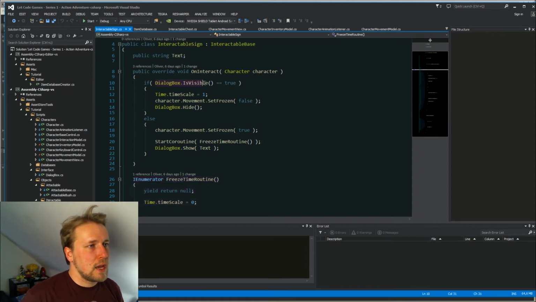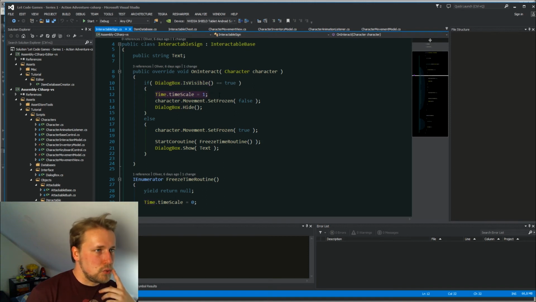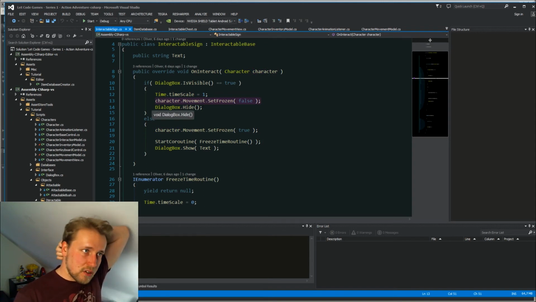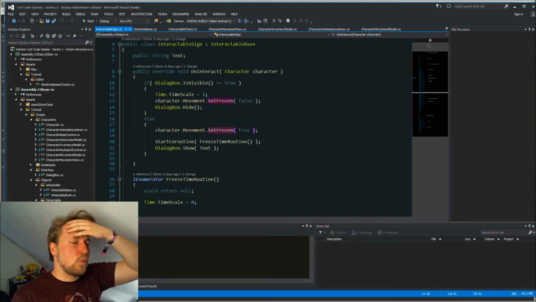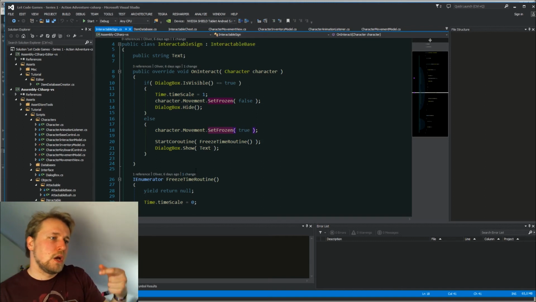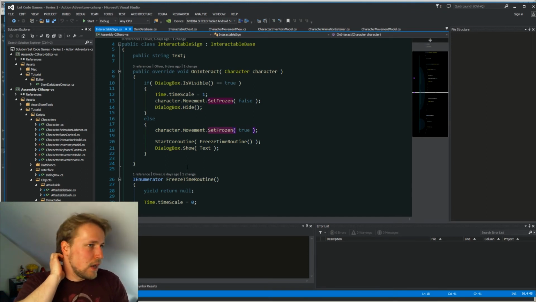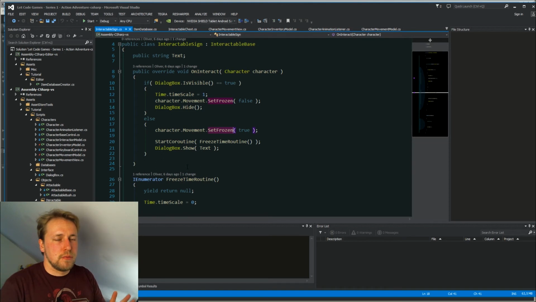So we check if the dialog box is visible. If it's visible, then we basically know that we already interacted with it and we see the text. Then we set the timescale back to 1 and we unfreeze the character. And if the dialog box is not visible, then we want to freeze the character, basically ignoring all the inputs. And then 1 frame later, we want to freeze the time. And we basically do it 1 frame later because sometimes the animation has to go back to idle animation, stuff like that. Because if you freeze the time immediately, the character can be in the middle of its movement animation, and then the game would freeze and the character would just float there.